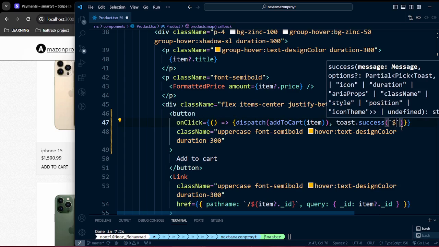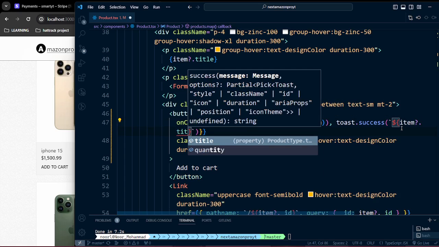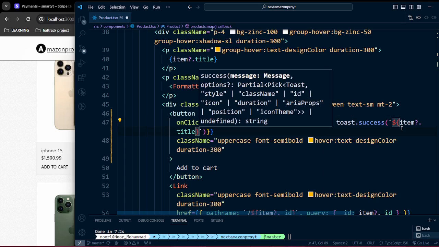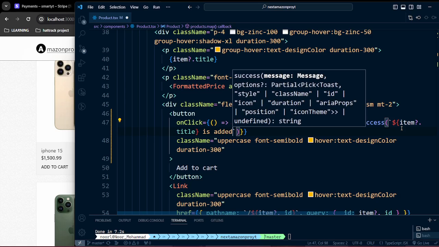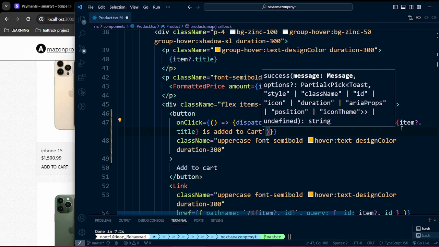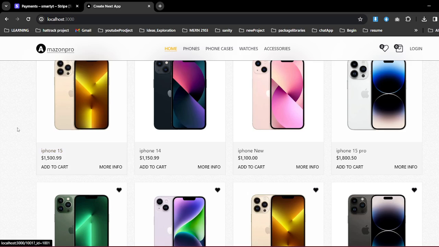And the first thing, I will take the item. If the item has a title, I will take the title, and after that I'm going to pass "added to cart". Okay, so that's the message I want to show. So now if I add one product, you see iPhone 15 is added to cart. You can see it below.